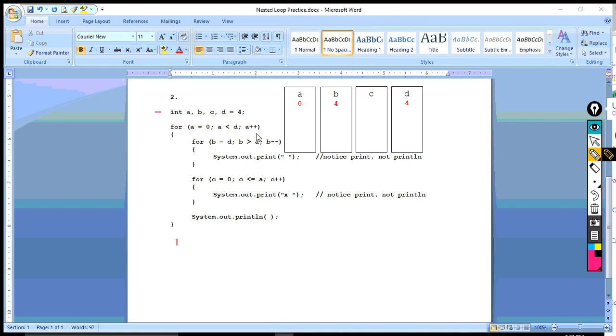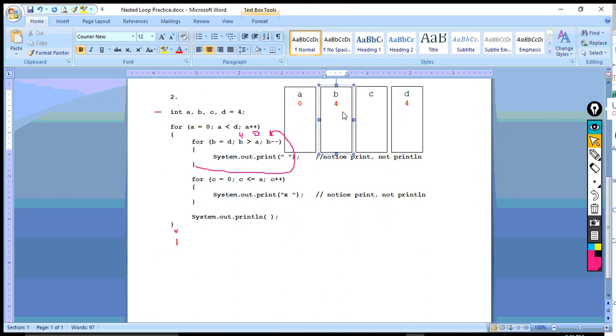This started out as B greater than A, which was 4 greater than 0. So we printed a space, and here we are right now, with the insertion point right here. Then we go back to the for loop and we subtract 1 from B, and so B now becomes 3. Then the question is, is 3 greater than 0?